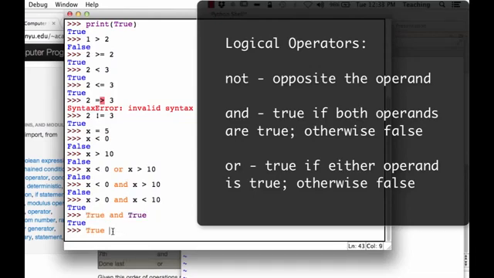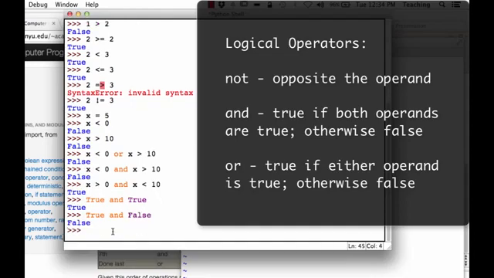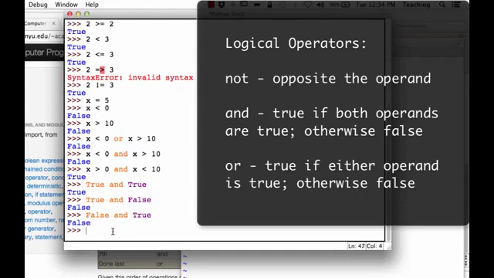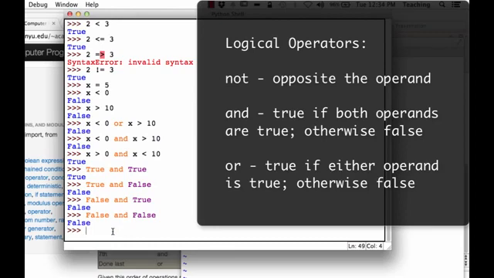For an AND operation to be true, both of the operands have to be true. So we have to say true and true. Otherwise, if one of these values is false, the result is going to be false, right? So we can say false and true, and that's false, right? If we say false and false, that results in false, right? So both of the operands have to be true for the result to be true.